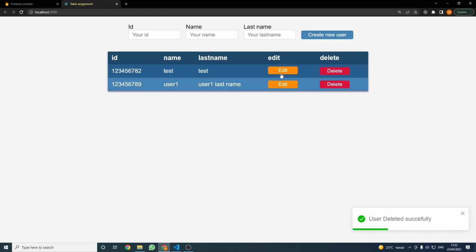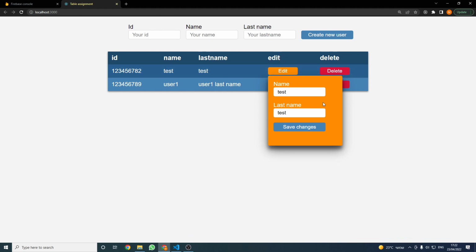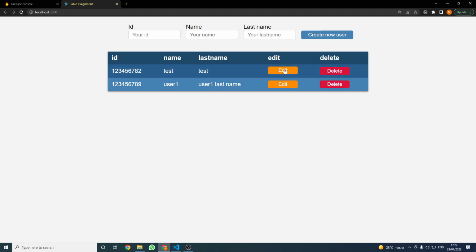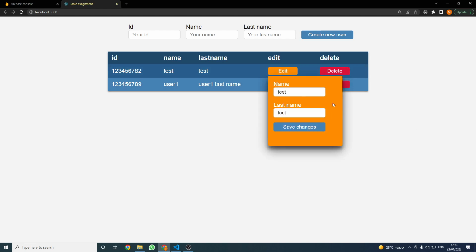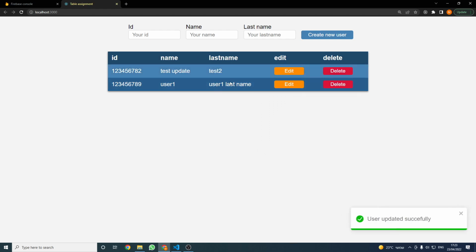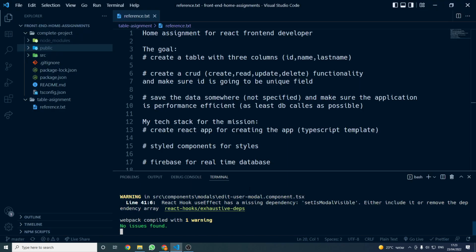And the last thing, when I click on edit, it opens this kind of modal box, and if I click outside, the modal is going to close. If I click inside the modal, it's not going to do anything, so we're going to implement this modal also. And when I type here test update, and let's say test2 for example, save changes, and the changes are saved and the user gets the notification user updated successfully. So this is the project, and let me show you a little bit of the code in the finished project.